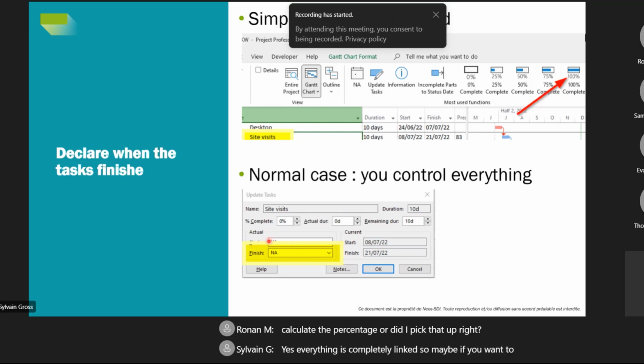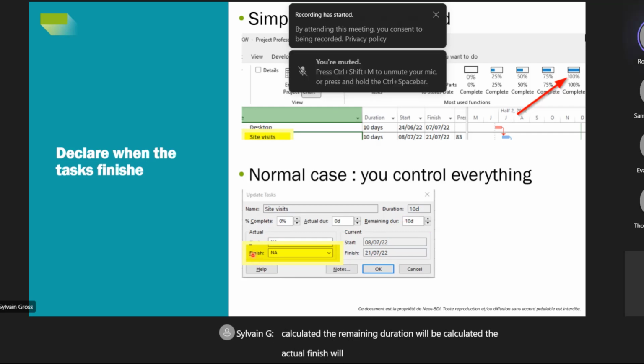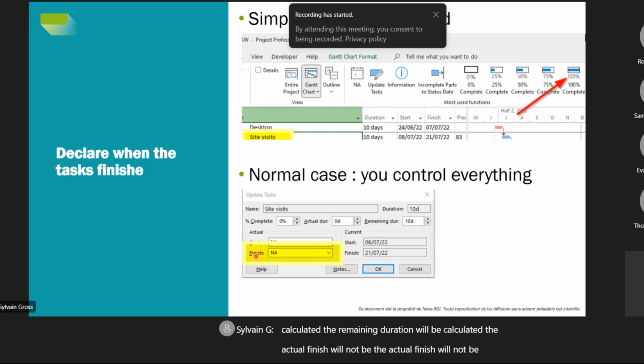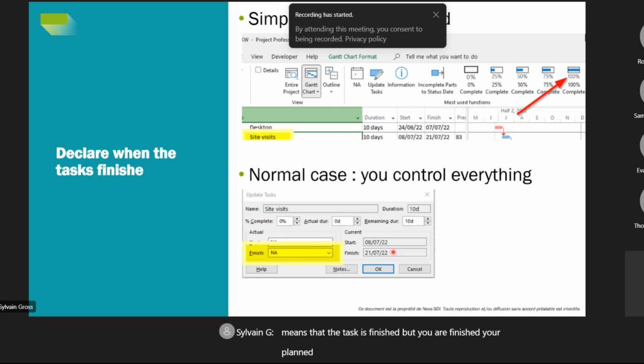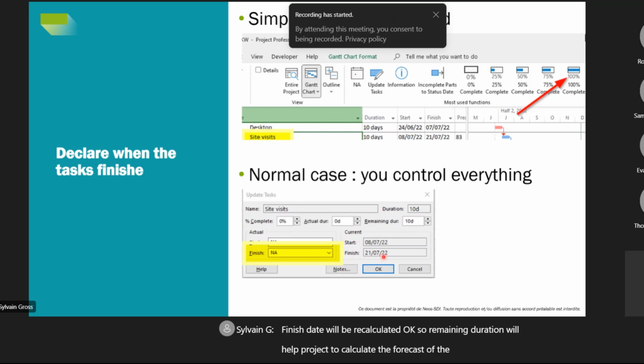So maybe if you define the actual start and after put a percentage complete to 40%, for example, the actual duration will be calculated, the remaining duration will be calculated. The actual finish will not be calculated, because if the actual finish date is defined, it means that the task is finished. But your planned finish date will be recalculated. Okay, so remaining duration will help Project to calculate the forecast of the finish of the task.